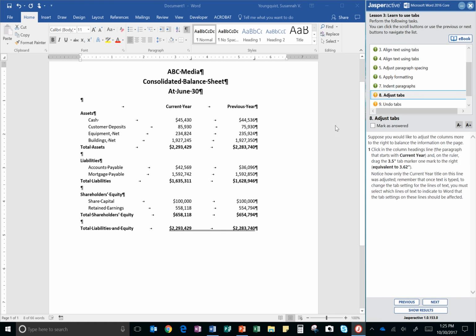And next, now we're going to adjust the tabs. Okay, suppose you'd like to adjust the columns more to the right to balance the information on the page. So we're going to click on the column headings line, the paragraph that starts with current year, right here. And on the ruler, we're going to drag the 3.5 tab marker 1 mark to the right, or the equivalent of 3.3 inches and 3.62 inches. There we go. So you notice how that says moving with me. I'm just grabbing that tab marker right there and moving it over.